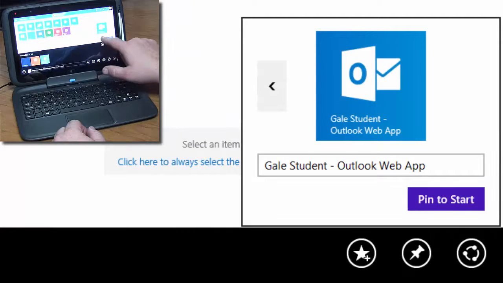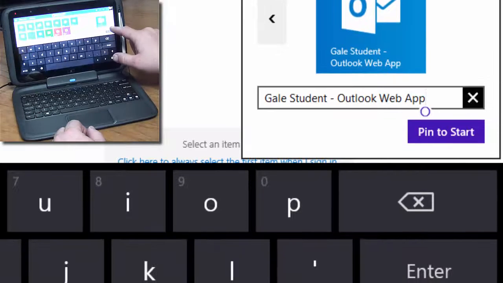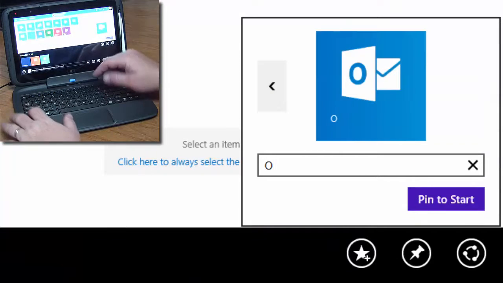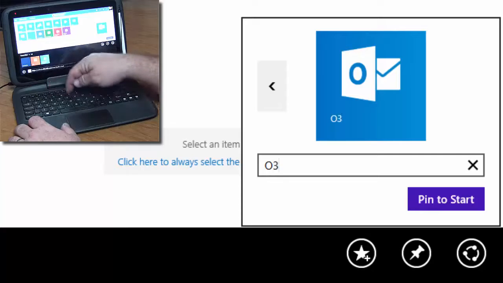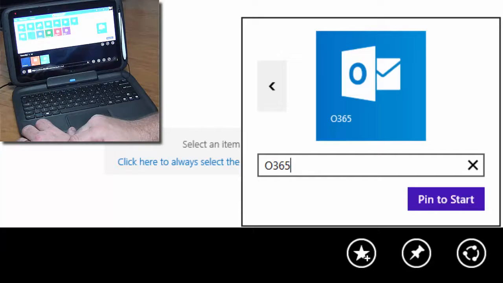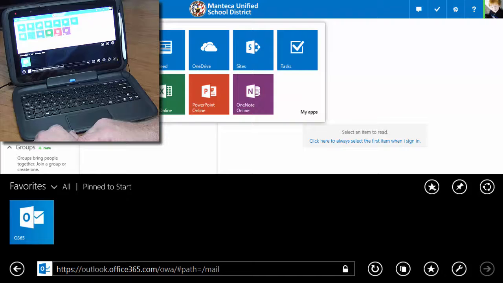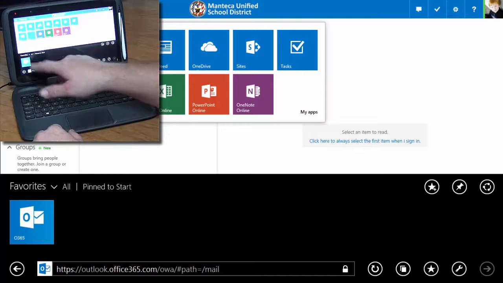Now, I don't know why it says my whole name and everything, but one thing that's fun about that is you can change it. I'm going to make this short and simple. O365. Because Office 365 is a place I want to go a lot. If I press pin to start, it makes that a shortcut for me under favorites.